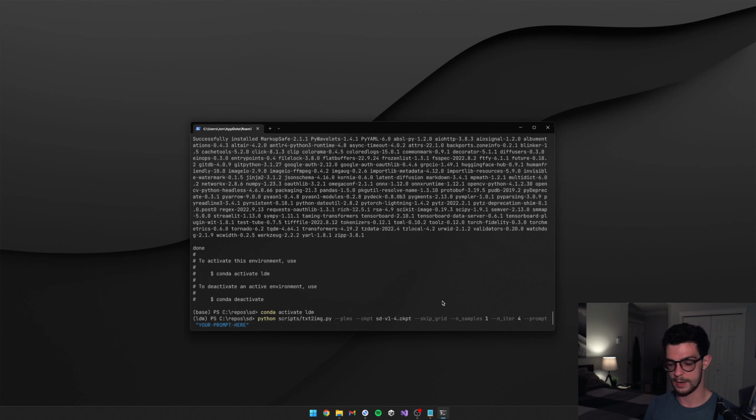So this is where you put in whatever you want the image generator to create. One more flag that you might want to be aware of is --seed. By default, the seed is 42. And if you put in the same prompt with the same seed, you will get the same image again.